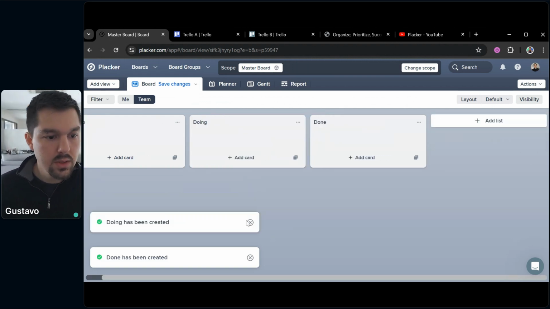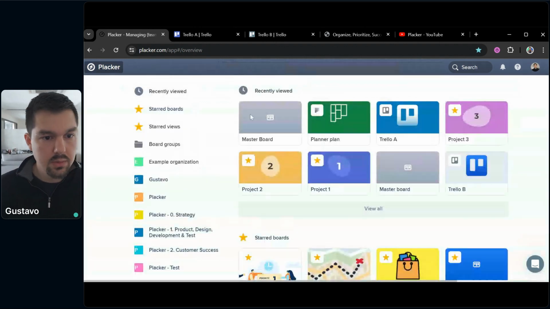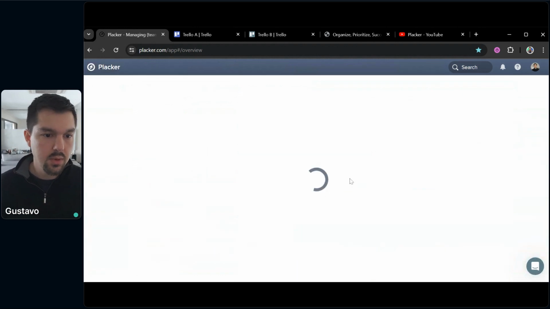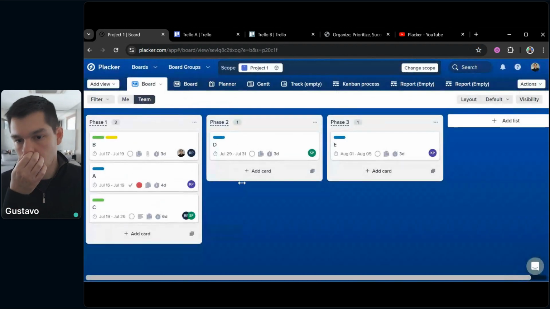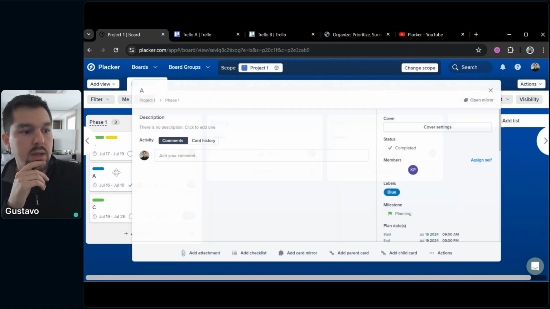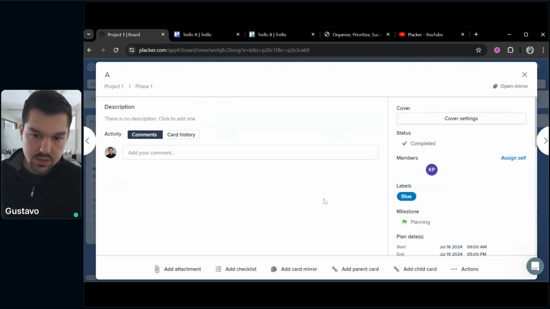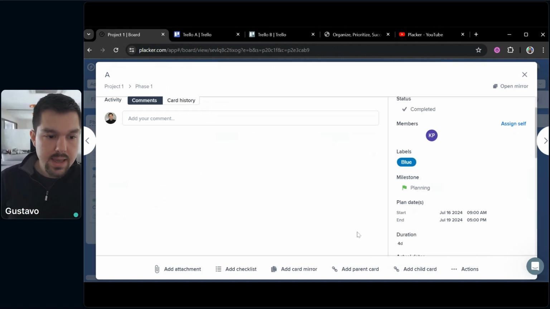And then what you can do is you can mirror cards to this board. So instead of creating a scope, you could open project one, for example, and you can mirror one of those cards to the master board. Like you can click card A, for example, and I want this card to be a part of both the project board, the individual board where I'm planning the project, and the master board.